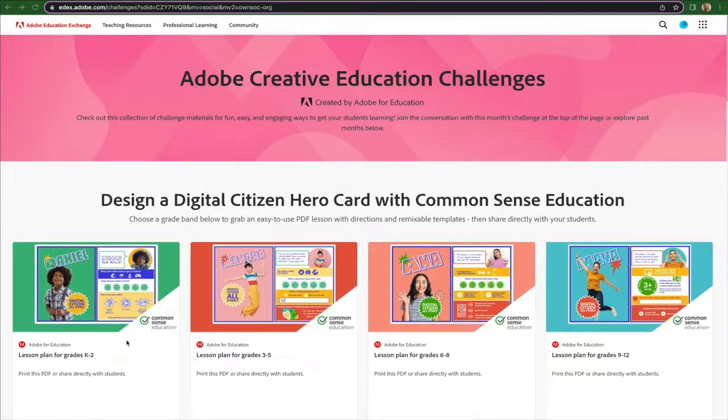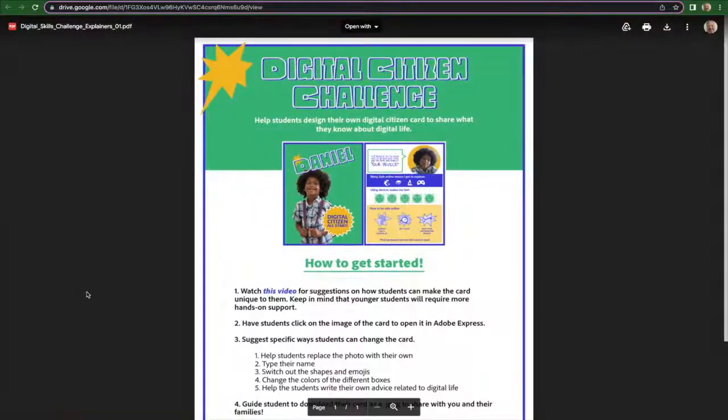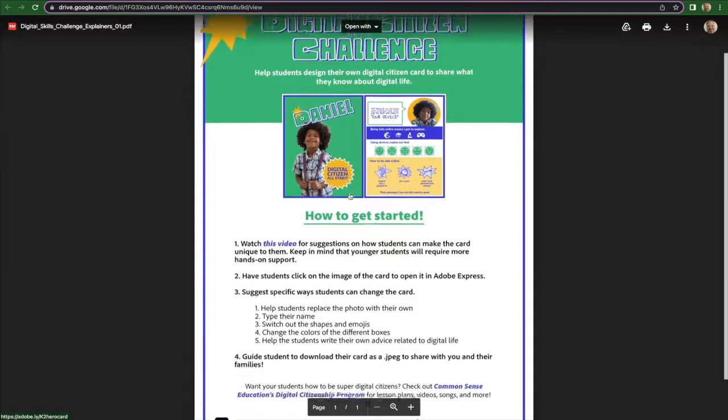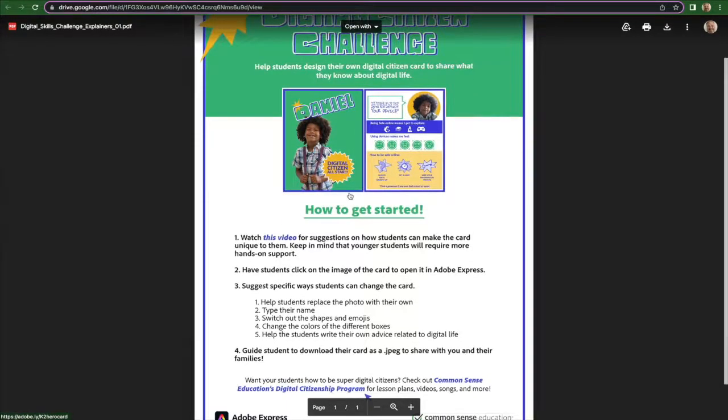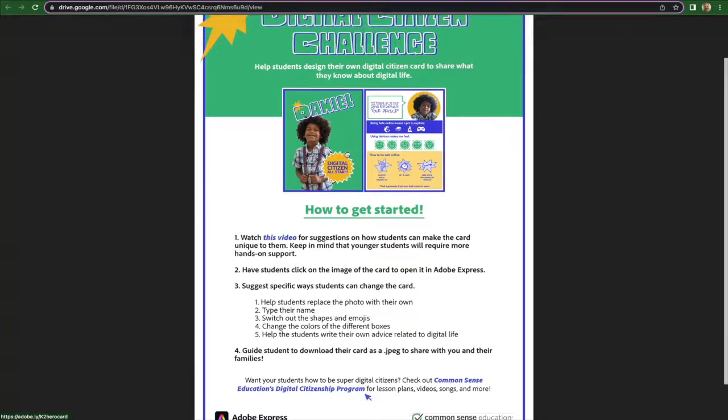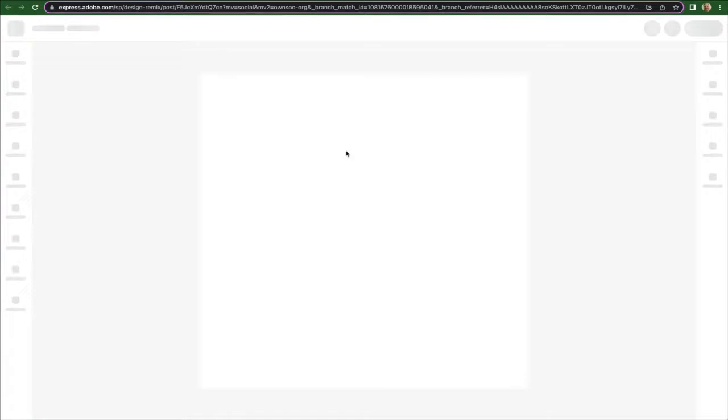When you get to the Adobe Creative Education Challenges page, click on the template that you want to use. Once you get to this page, all you have to do is click on the image of the card, and it will open this card in Adobe Express. Let it load, and then once the card is loaded, then you can start editing it.